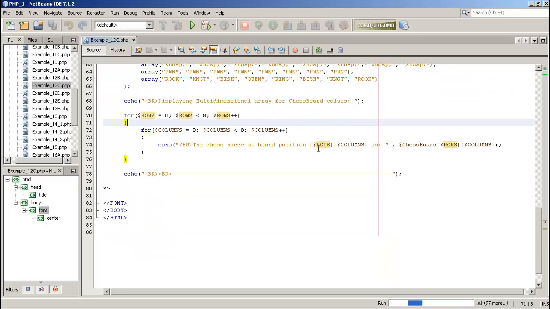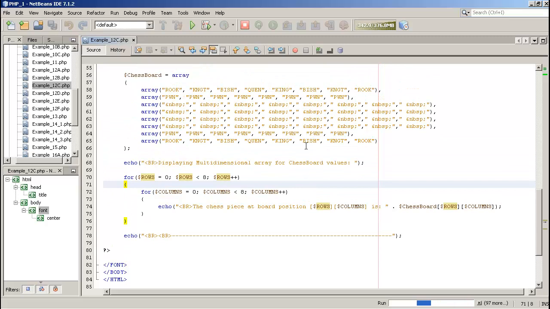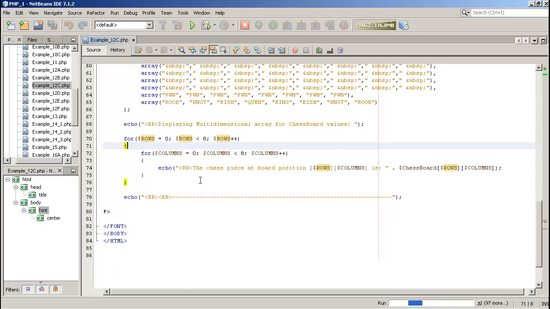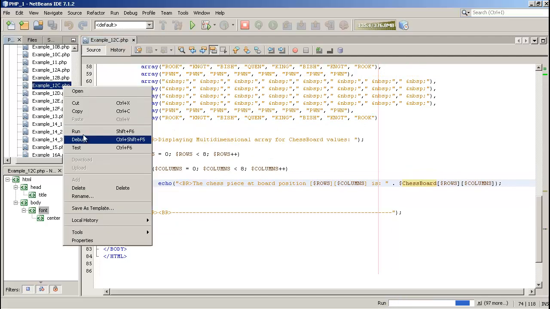And finally, we're going to display the value of what's stored there, be it empty space, be it a pawn, rook, knight, bishop, queen, king, whatever. To do that, we use the echo function. And again, notice the double subscript value since it's a two-dimensional array. So instead of only having one set of square brackets, we have 2 to represent rows and columns. Okay? So let's run it and see how that looks.